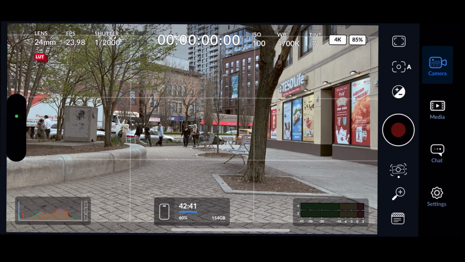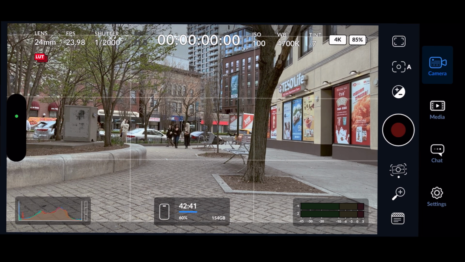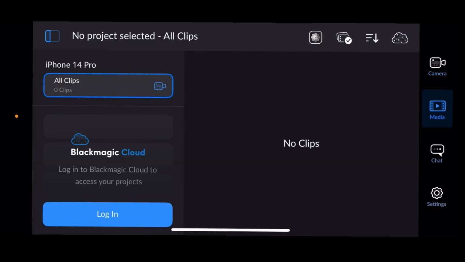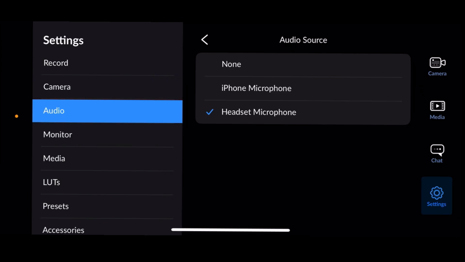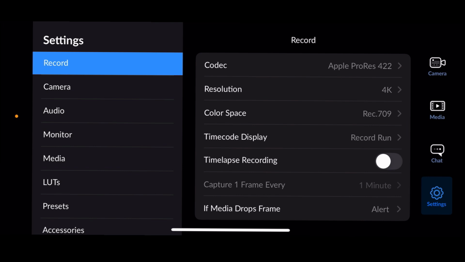Now, when you are recording video, this is where your media or your clips are going to be. You can also have an option to log into Blackmagic Cloud if you choose to. You can also log into the chat of Blackmagic if you want to join a community. That's your choice. I haven't experienced that yet. But at the moment, I want to show you the very important tools for this, because this is very important.